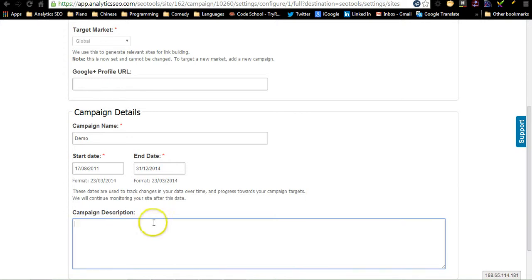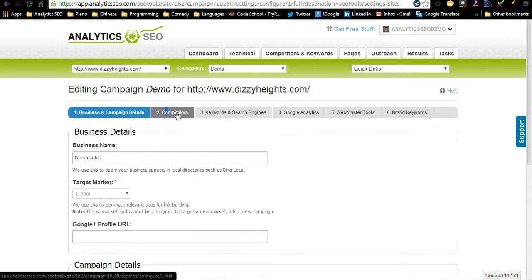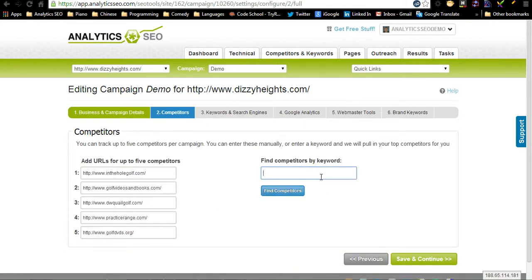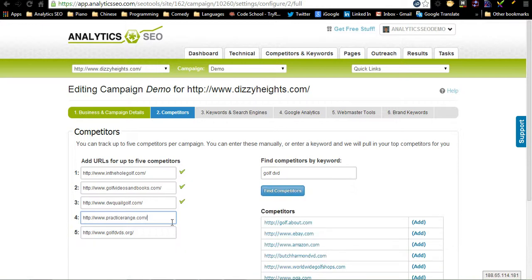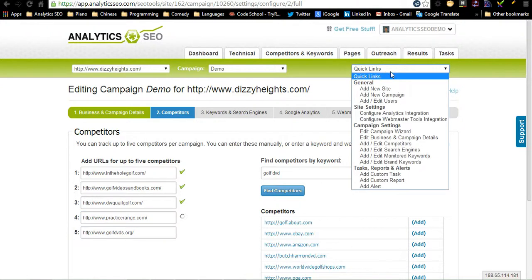In step 2, competitors, enter some competitor URLs directly, or use a keyword or key phrase and click on Find Competitors. We'll then give you the top 10 results from google.com, and you can simply click on Add to add in competitor URLs. Alternatively, just enter some competitor domains directly into these boxes, and as you can see, the system will perform some quick URL checks to check they're valid domains. If you want to track additional competitors, you just need to add a new campaign after setting this one up. The easiest way to do this is to add an additional campaign by using the Quick Links menu.